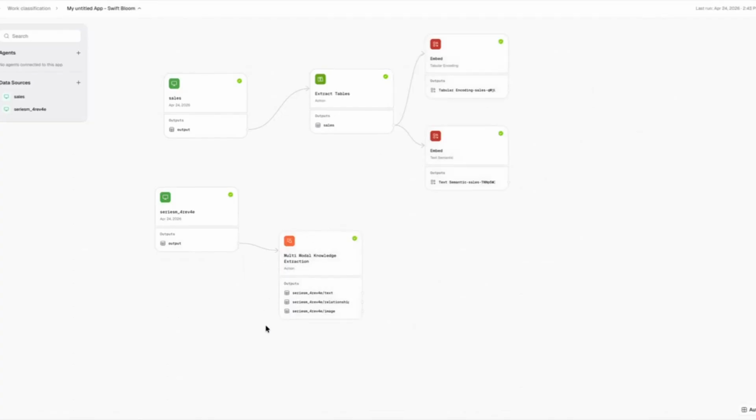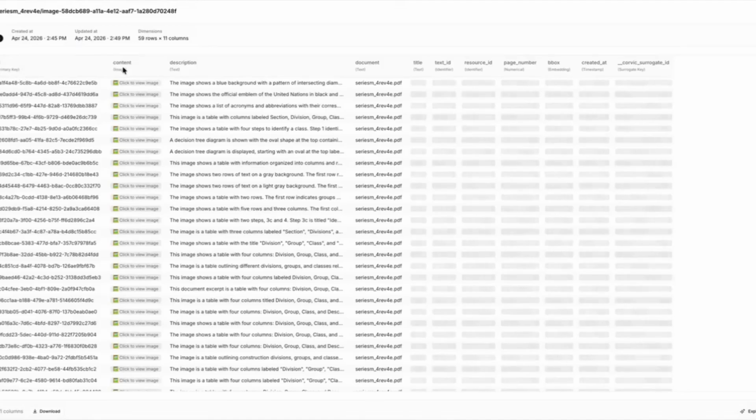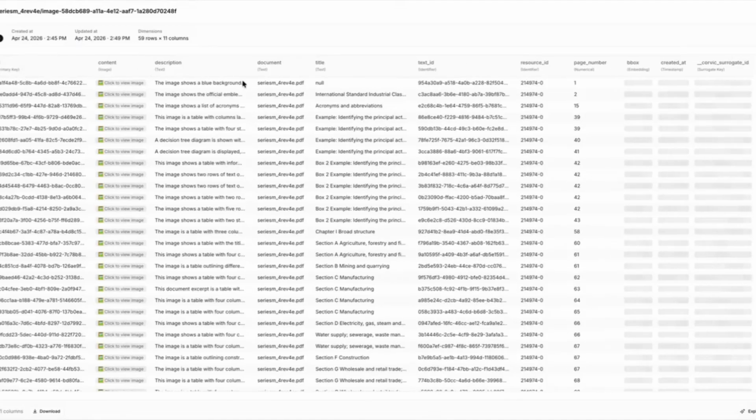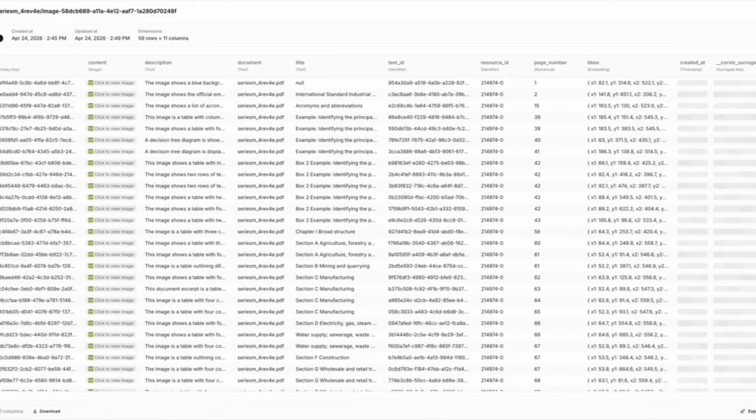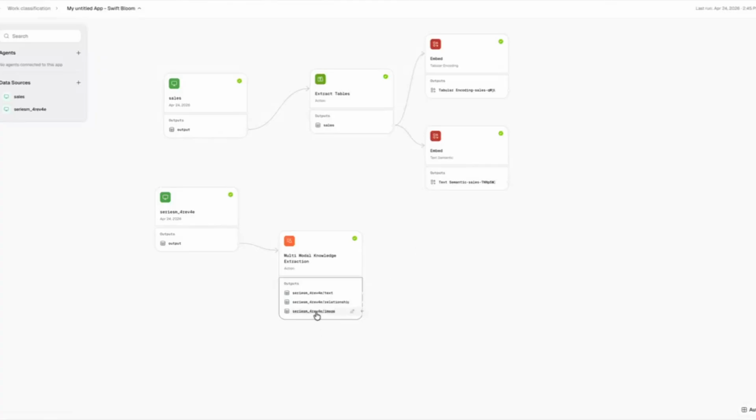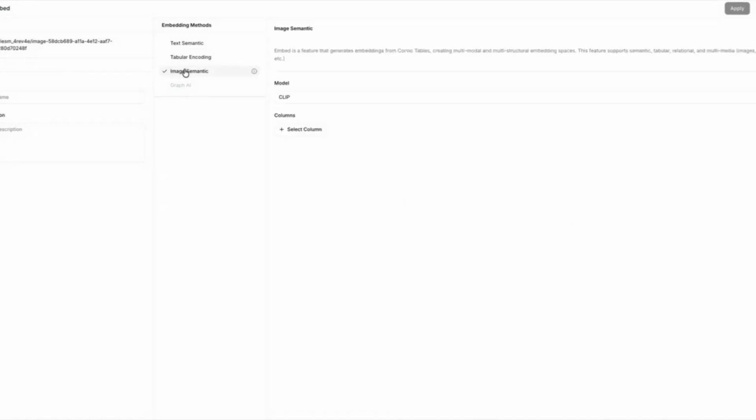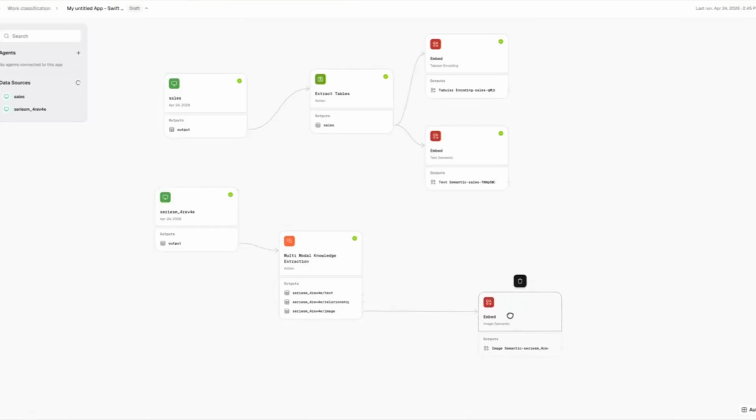Let's start by looking at the three outputs from the multimodal knowledge extraction. So we have the text, relationships, and image. Let's look at what the image looks like. So we have got the ID, the content, which is an image, description, and so on. Right. So now we can create an image embedding using the content here. For that, we use the embed option. Go to the image semantics, select the model, select the column, in this case the content, and apply. And that's the image embedding.